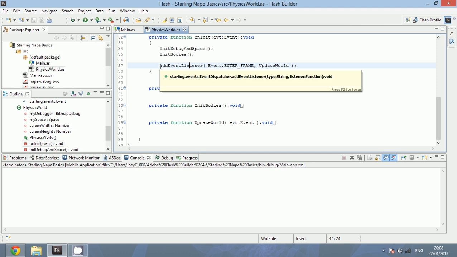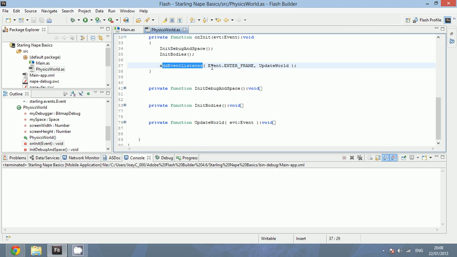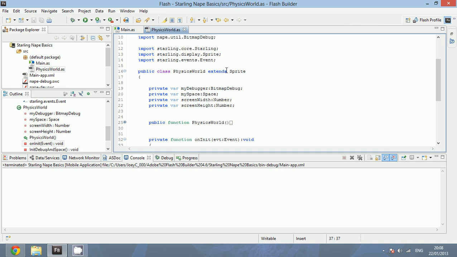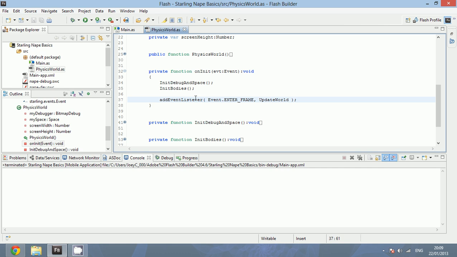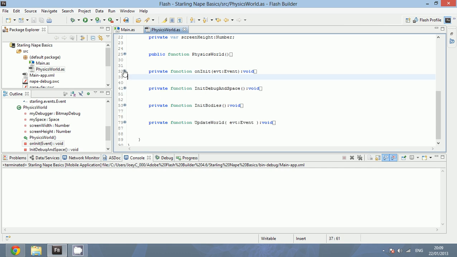And then, after we've done that, we're going to add an event listener, and we're going to add a Starling event, obviously Starling events.event. Starling also has an event.enterFrame, and then we're going to call the update world function every frame, which will be every 60th of a second.